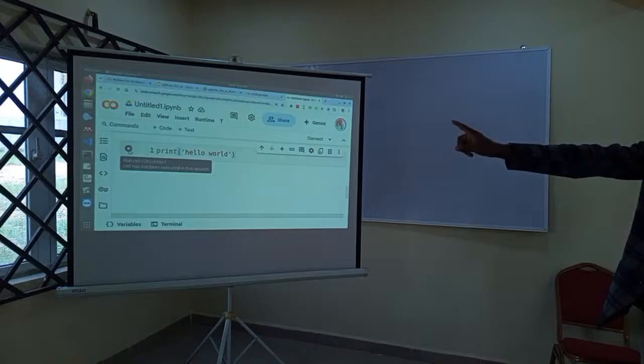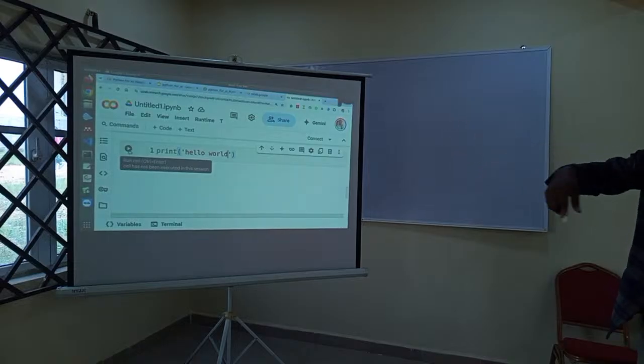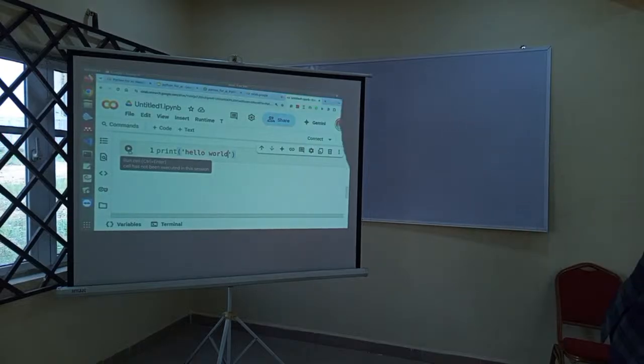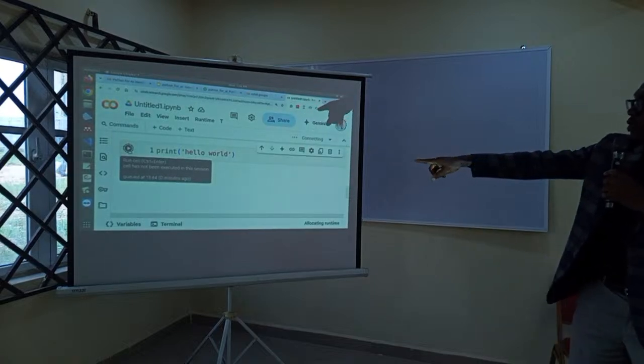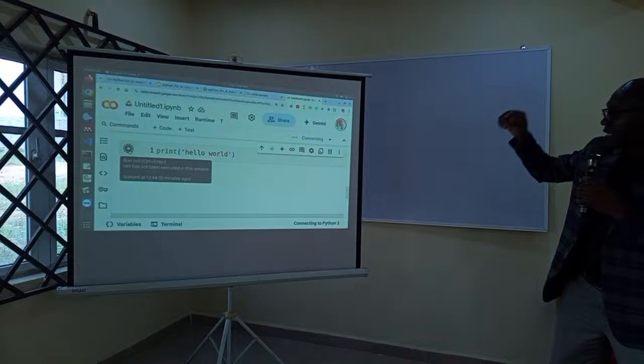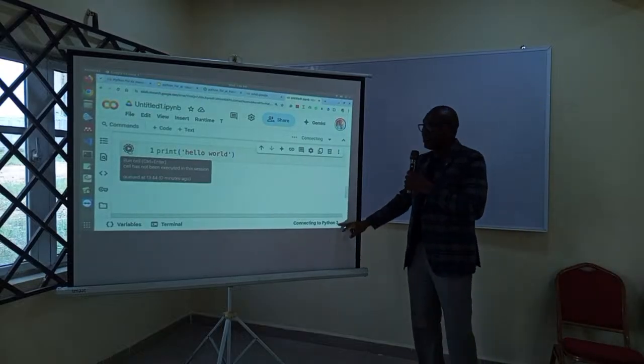Are you getting me? You won't see the default line number, so you can activate it by going into the settings. But before we do that, let me just click on run. You can see it's running. It says cell is queued at this time. Because I'm starting for the first time, it's connecting to Python 3.